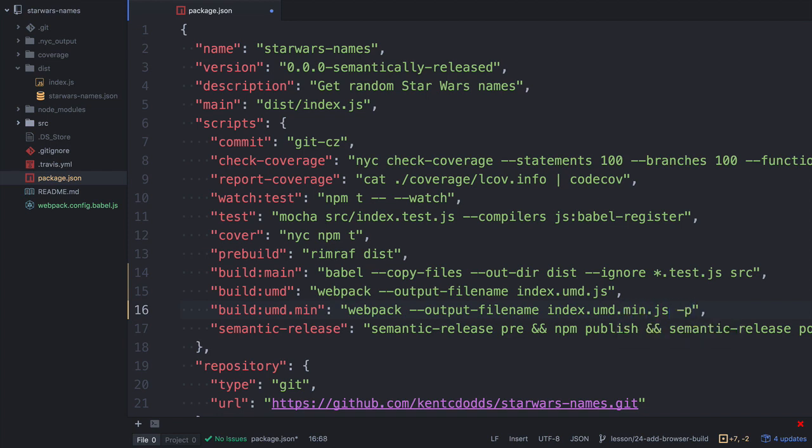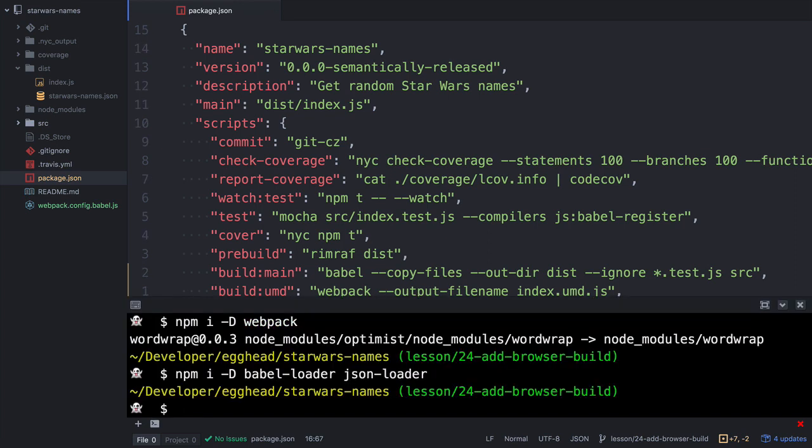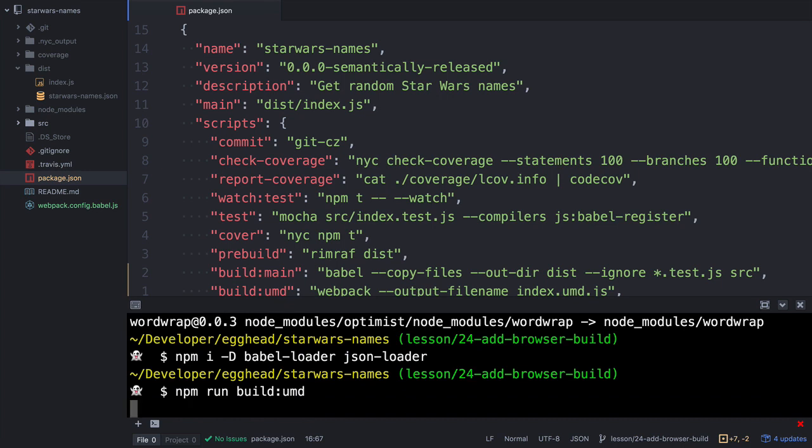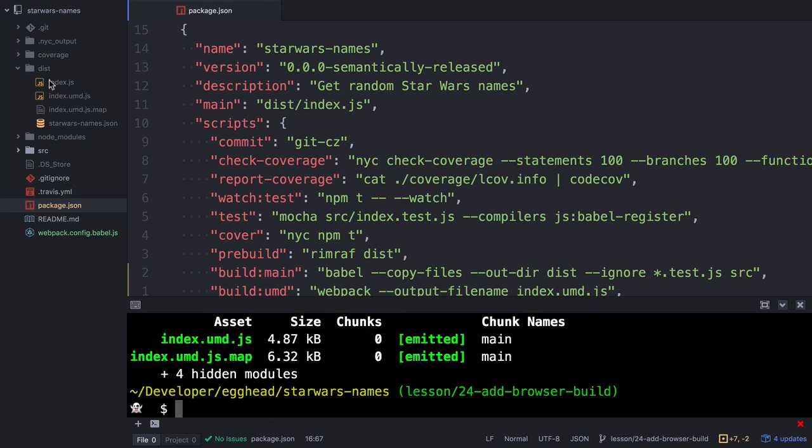We'll add the -p, which means run this in production mode, and that will tell Webpack to minify our code and optimize it for delivery to a browser. Now, if we run these scripts, we can run npm run build umd. And let's check out our dist.